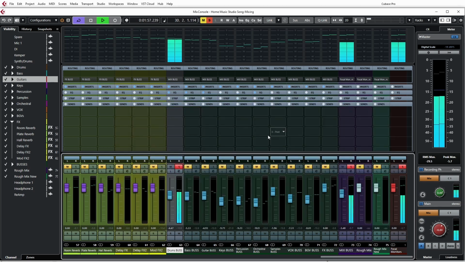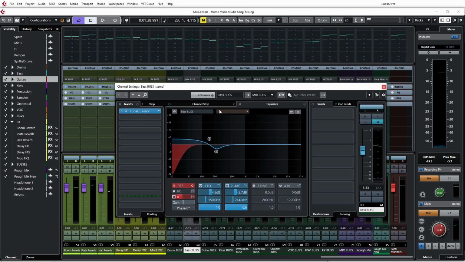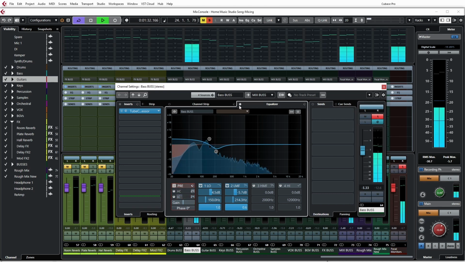Okay, it's subtle, but when you do it across the bus, you have to be careful because subtle things like small changes can do a lot. So here we go. I did a little bit of change on the bass, added a little bit more warmth, took a little bit of the low end rumble out. So again, we can see what that sounds like.